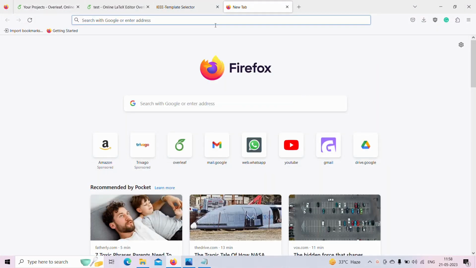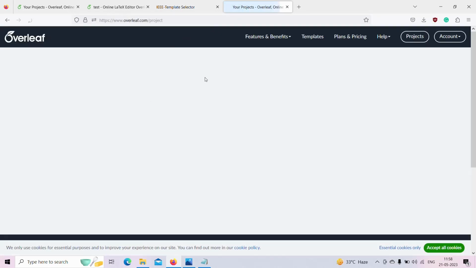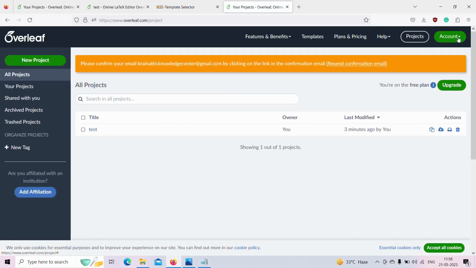If you just Google Overleaf on your browser, you will find this. You have to create an account over here. The process is very simple. You will have to register with an email ID and a free plan account will be created.